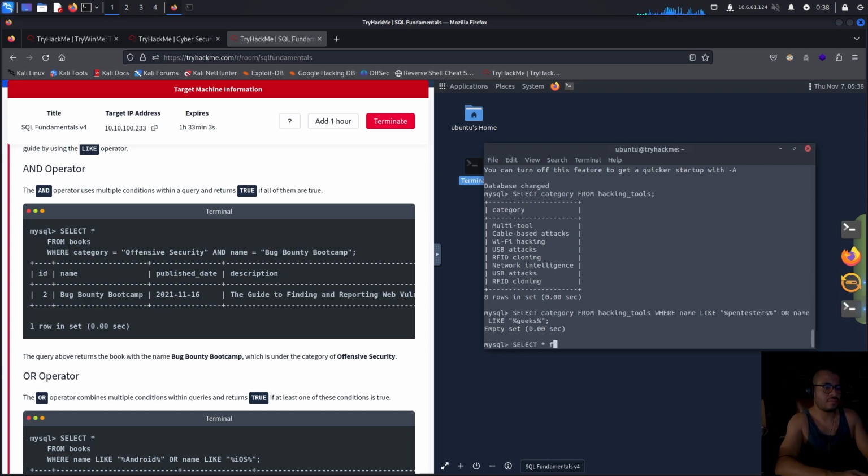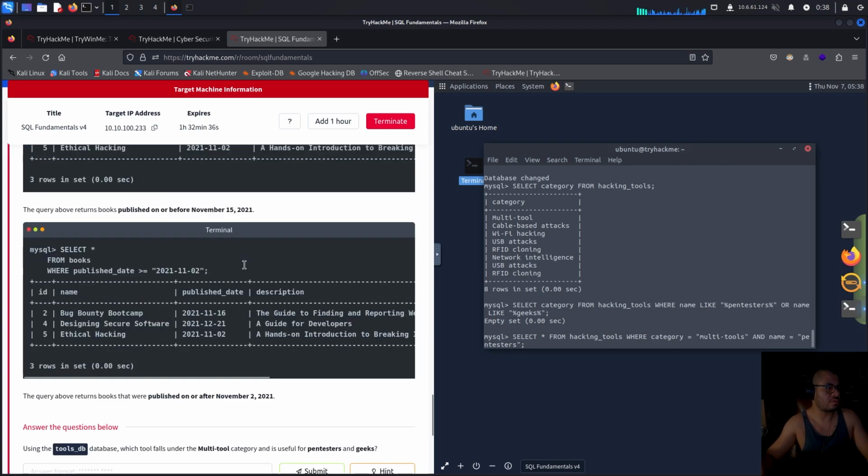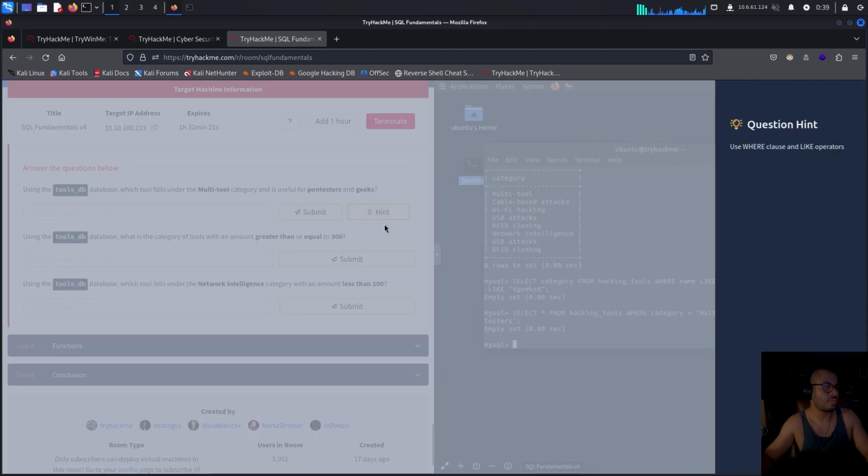Select from hacking tools where category equals multi-tools. I'm going to have to edit that, and name equals pen test. Yeah. And then what is the name of the category that you're asking for? Multi-tool. Multi-tool. What am I doing wrong here?